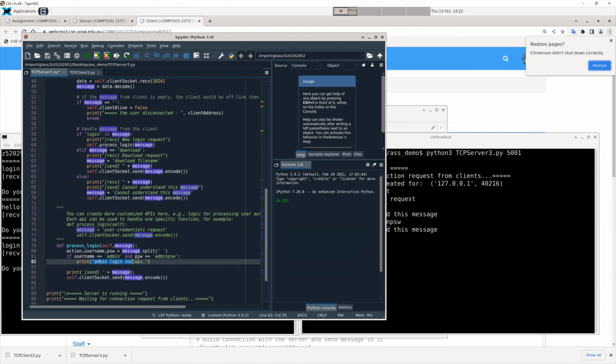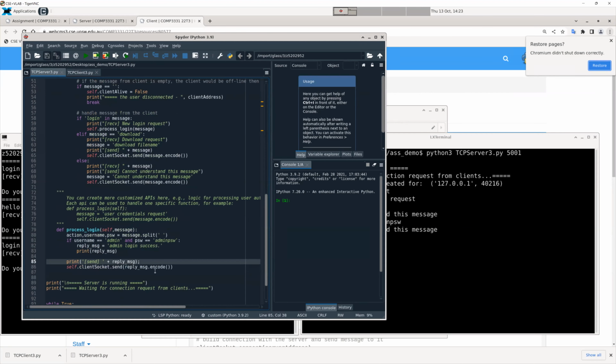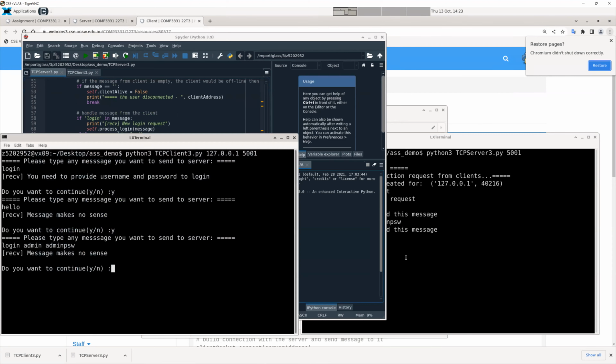And then we can also have the message. Okay, let's just use this one as our message and reply it. The message equal to this one. So reply message. This one is the message we want to reply to the client side. And we can print it out as well. And then print, and we will send this message. Okay, so let's see how this works.